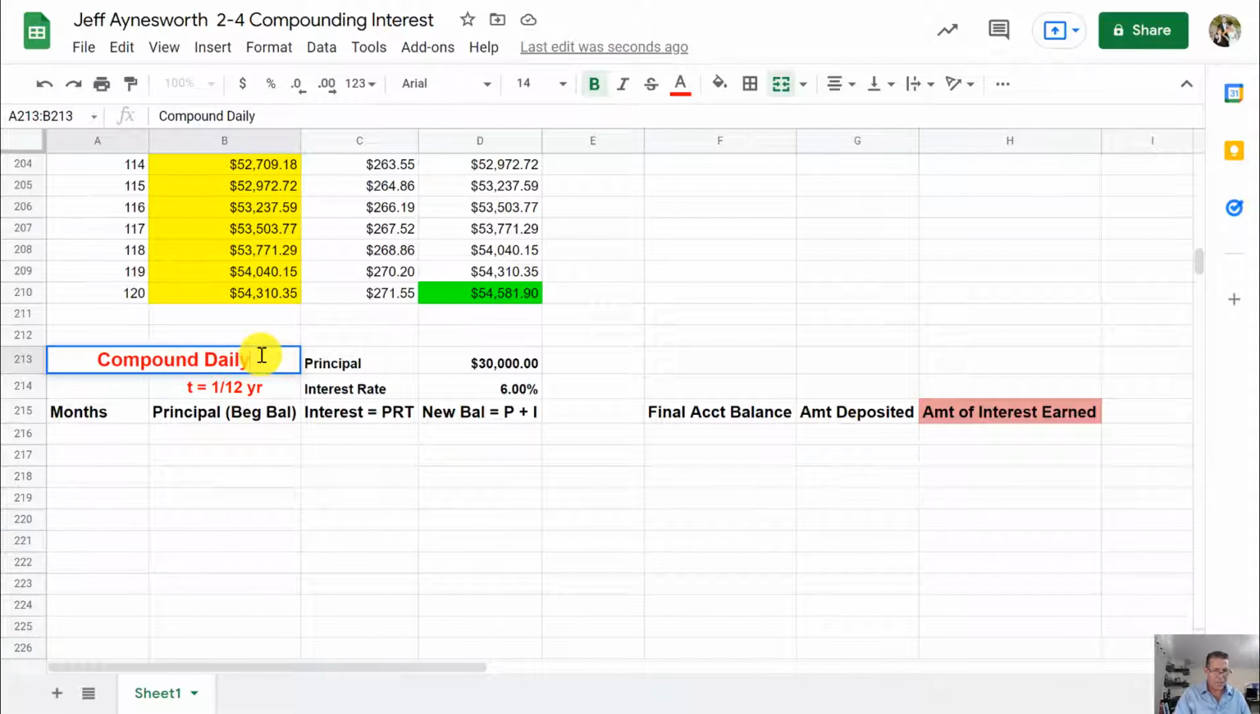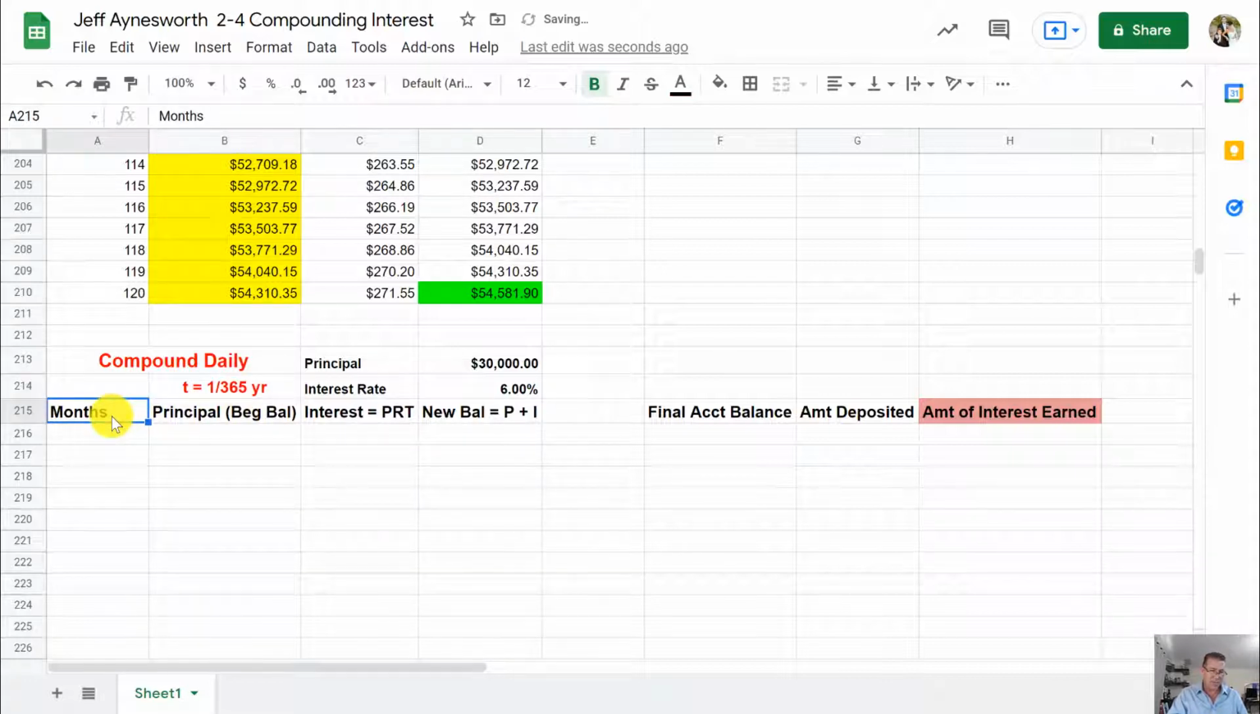That means that the time value is not 1/12, because there's not 12 months or 12 days in a year. There's 365 days a year. So T is always in years. And so this is a very, very small fraction of time. It's only 1 day out of the year. All right. So now you have to change your title from months to days. So I would do that.